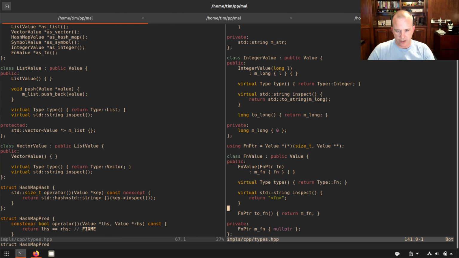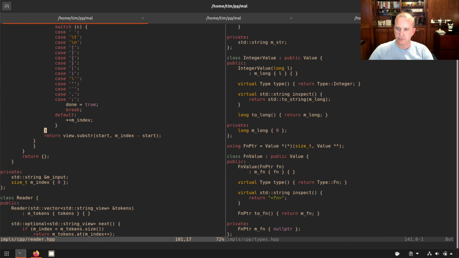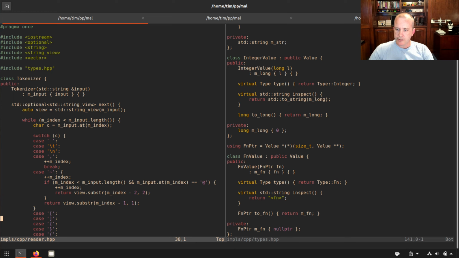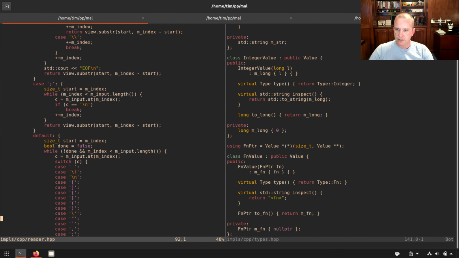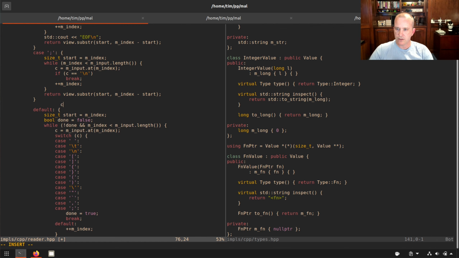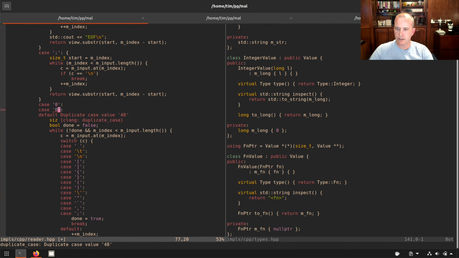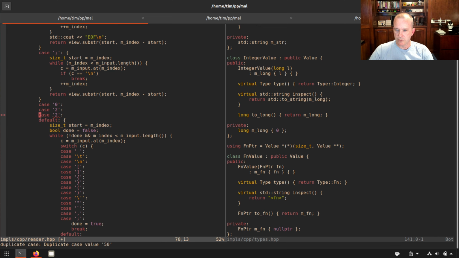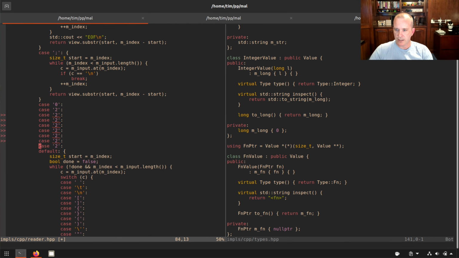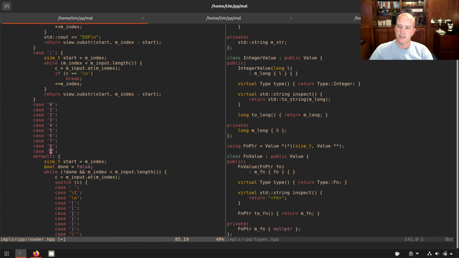Oh, we need a way to read integers. So in our reader, how are we going to do this? I guess I'll do a case 0 here. 1, 2, 3, 4, 5, 6, 7, 8, 9, 8, 7, 6, 5, 4, 3, 2, 1, 0. 0, 1, 2, 3, 4, 5, 6, 7, 8, 9. Oh, I don't want 0 actually. Because the number can't start with a 0, I think, in Mal. Maybe later, but not for now.